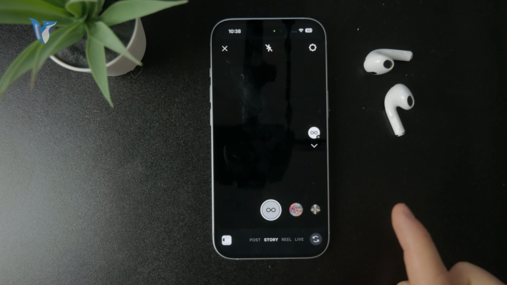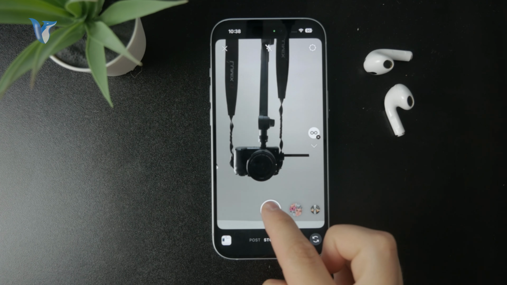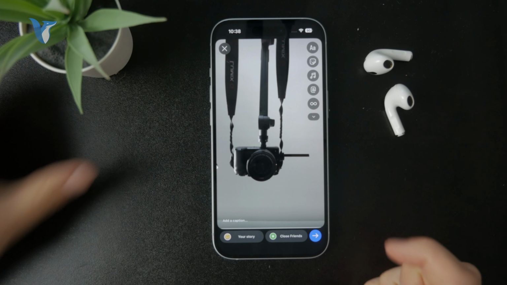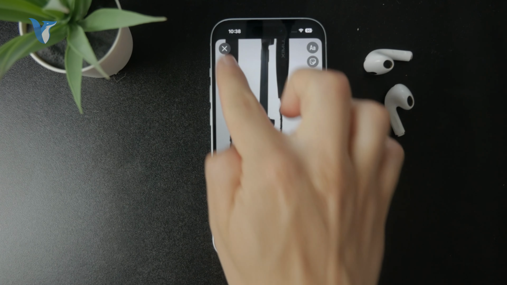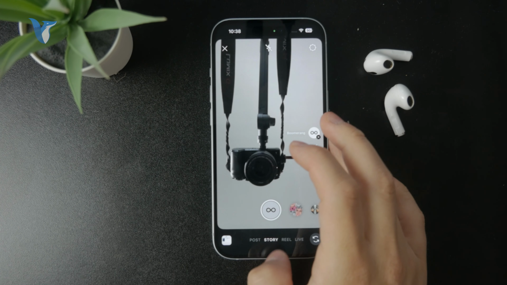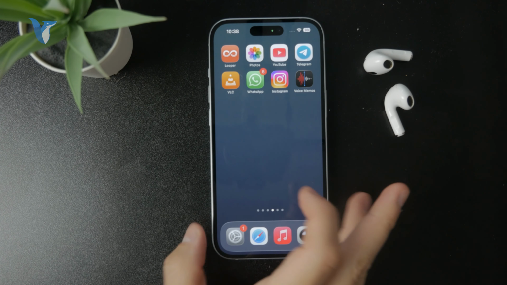You just record some stuff which gets looped and repeated over and over on the story, but that's captured directly through the camera of the Instagram app. So that's a bit of a different thing. So it kind of depends on what you're going after.